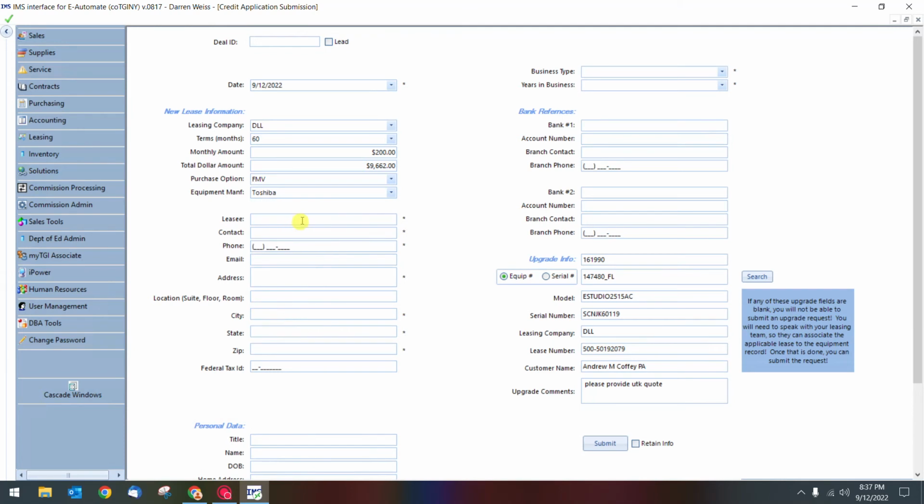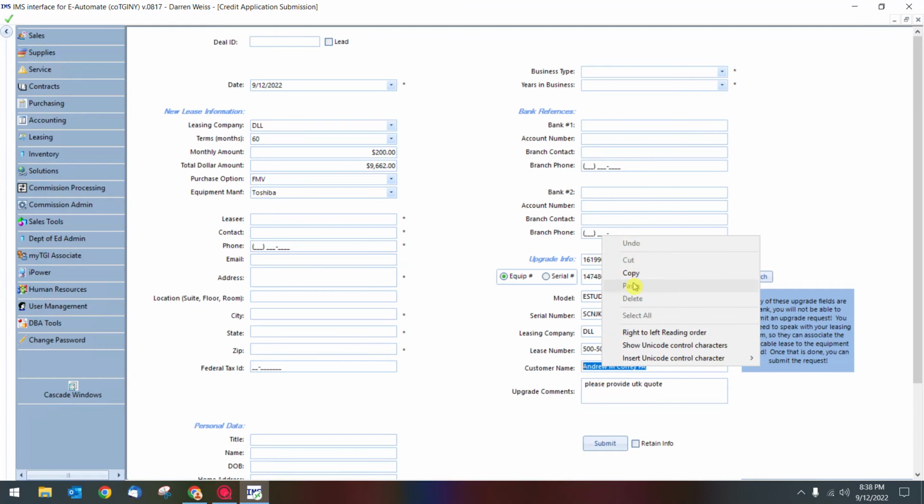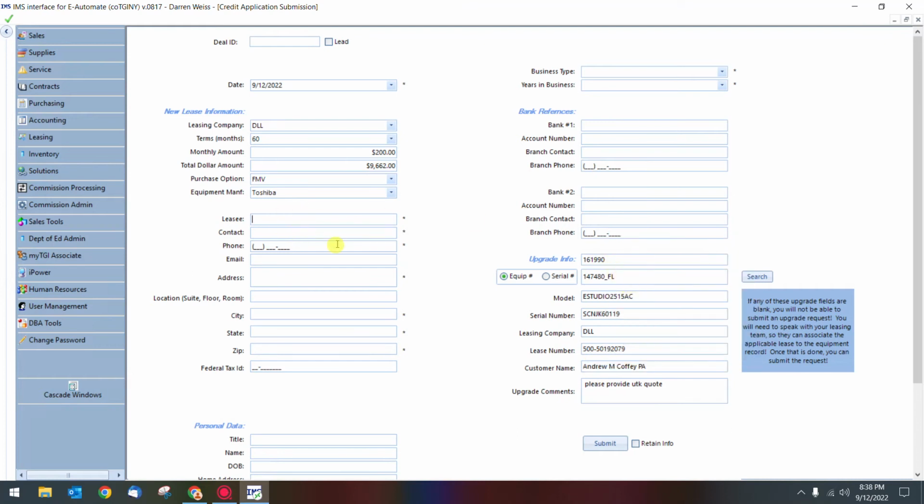Lessee, you've got to put the information in here. All the asterisks have to go in, whether you're asking for a lease approval for a new deal or not, and you just want the upgrade quote. Still have to put this info in. Well, Andrew M. Coffee, PA, so I could right-click, copy it, then hold down Control and hit V, which is paste. Andrew Coffee goes in there.